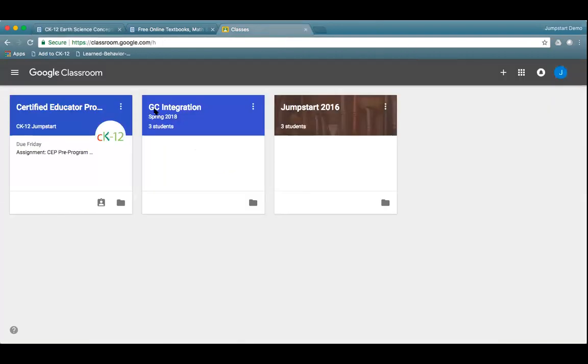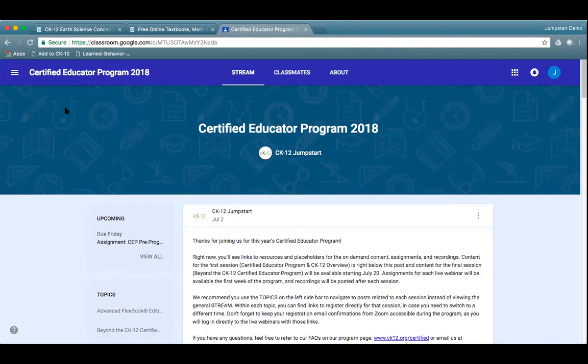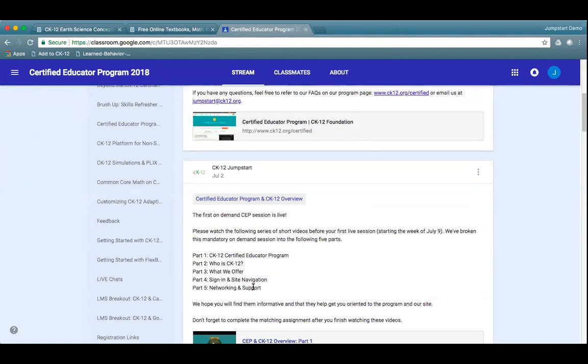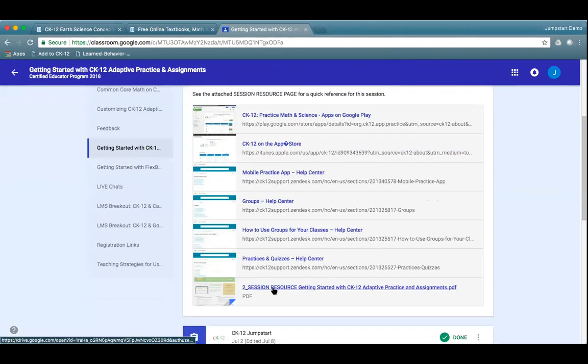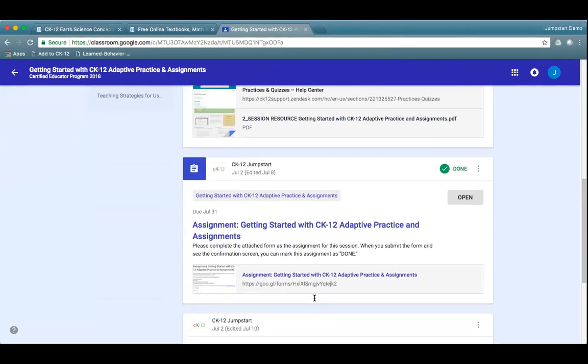So once you've joined Google Classroom, you can go in to that particular option. And if you go into any assignments, so let's say this is the Getting Started with CK12 Adaptive Practice, I'm going to click on that, and it pulls up that page with all of the resources for this particular session. So here you see some introduction information. Here's the link to that resource page. Then you'll see the assignment.